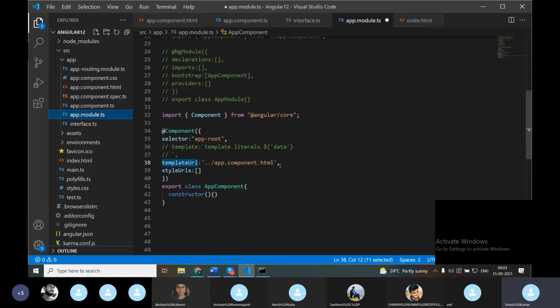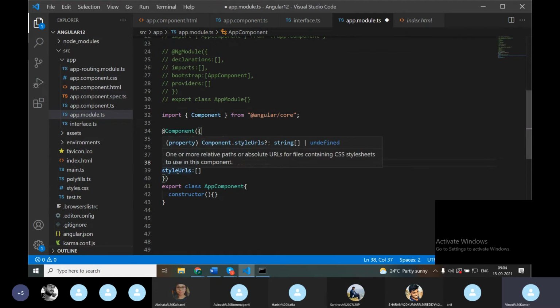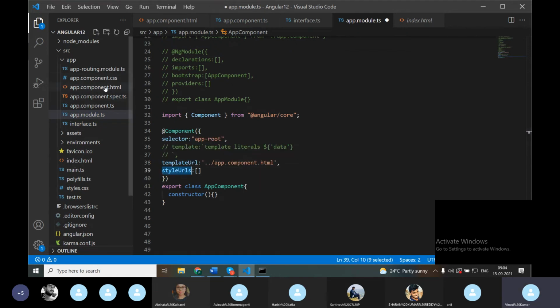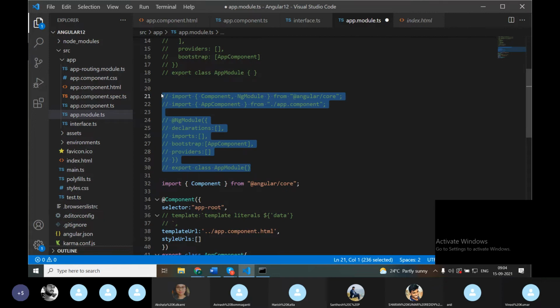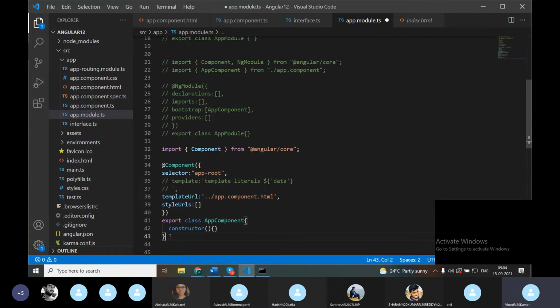See, like this way, that path we need to provide. styleUrls, external styles, that path we need to provide here. And inside the class constructor, in the future we will use all the lifecycle methods and service methods. So all the things we are able to provide. So this is the module creation, and this is the component creation.